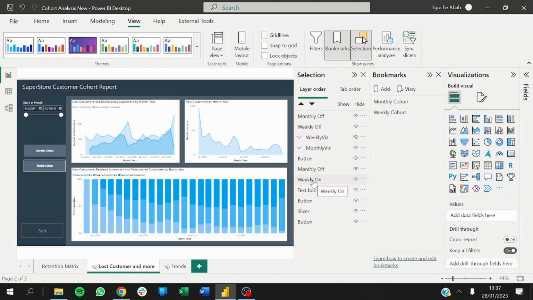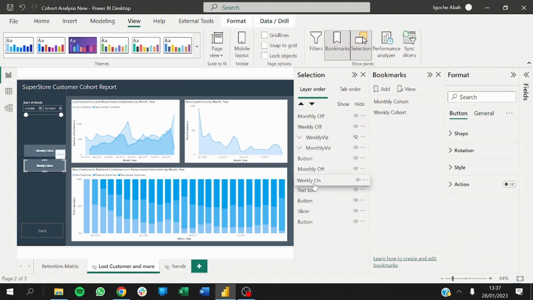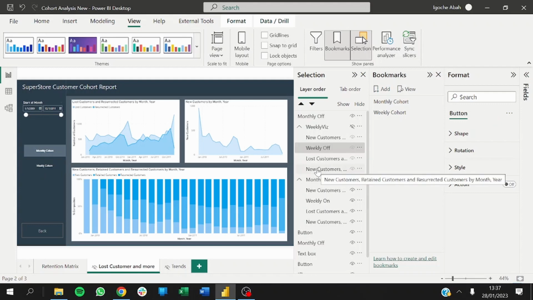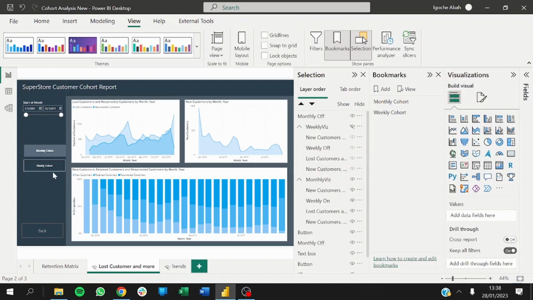Let's see. Weekly on. Okay, you click on this button. Okay, weekly on should be in monthly. Let me expand this carefully. I group it. Weekly on should be here. Fine. Then let's see where weekly off should be. Here. That's correct. So if we're on the monthly cohort, this should be like this. So we can click on this and this should be like this. Then monthly off should be in this group.